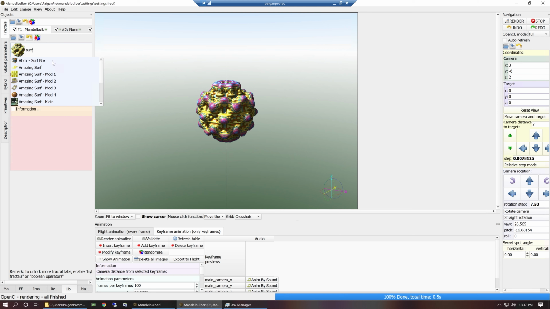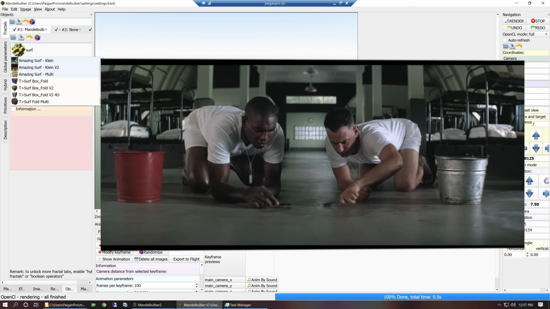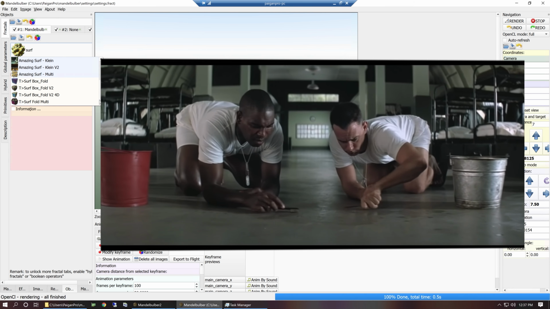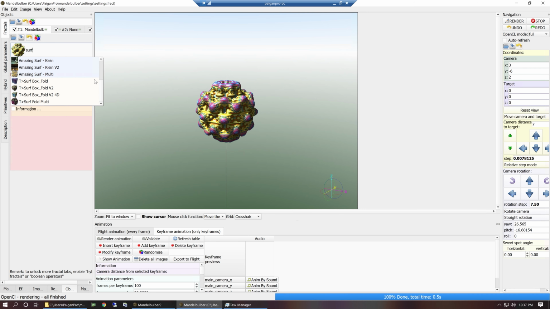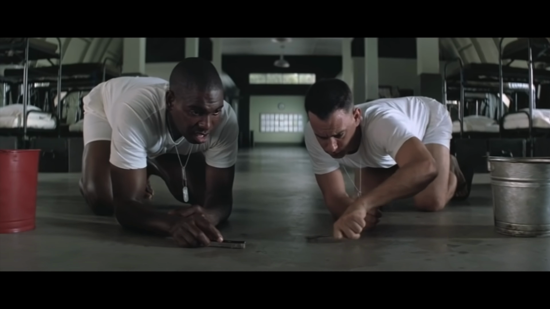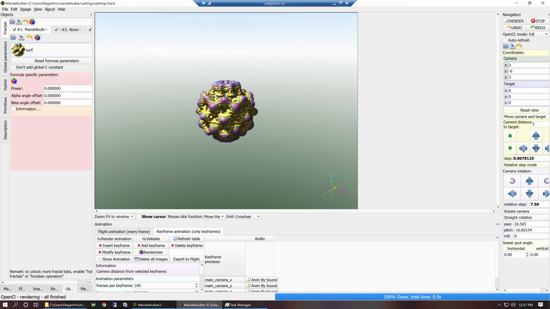Let's see. We got A-Box, Surf Box. We got Amazing Surf Mod 1, 2, 3, 4. We got Klein. We got 1, 2, 3 Kleins. We got a multi-Klein. We got a transformation of a Surf Box Fold. Surf Box Fold 2. We got Surf Box Fold V2. V2 4D. We got Surf Box Multi. Look at that. I got scrolling to do down here. So there's a lot of choices for the surfs.